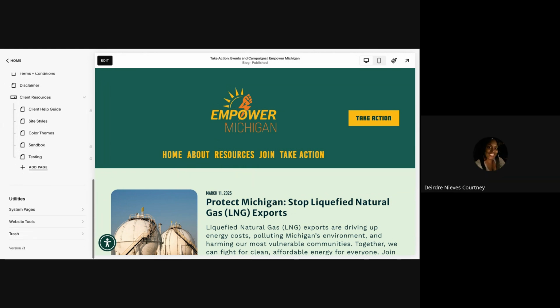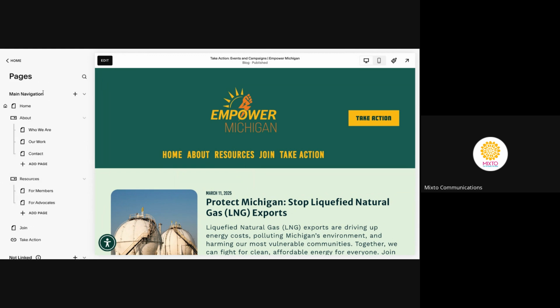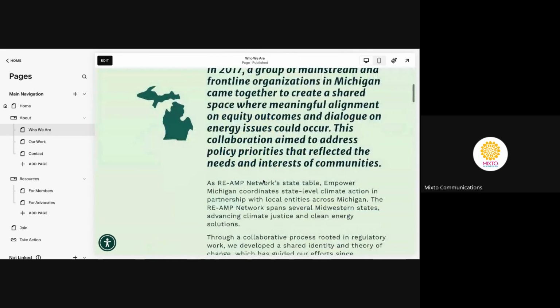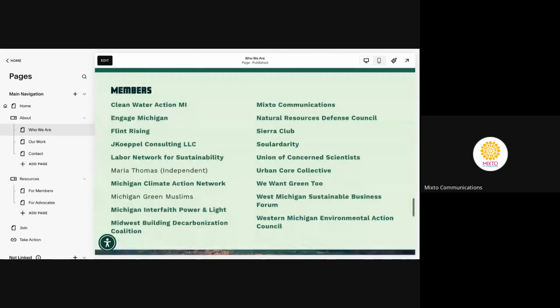Maybe this is on the site already, but I was just hoping you could show how to edit or add, like to add a member, for example. Oh, sure. Yeah, of course. You did mention that earlier. So when you're on your pages here on your main navigation, Who We Are is where your members is. So we'll go onto that page and scroll down to your members.